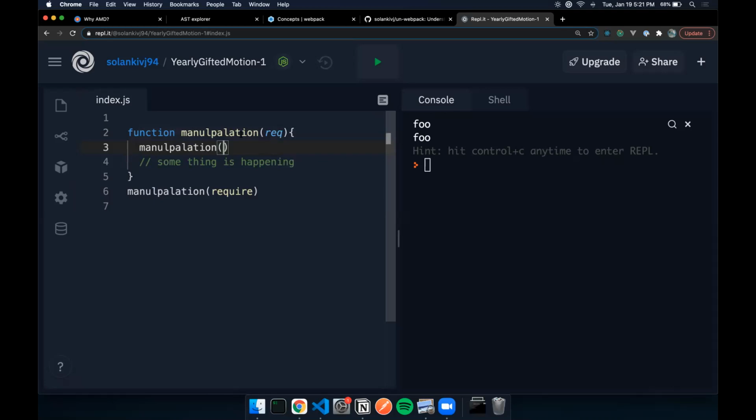And then can I do the same thing? There is another function, and I can pass that argument to another function. This is what we call dynamic: nothing is stopping us from manipulating the require function.